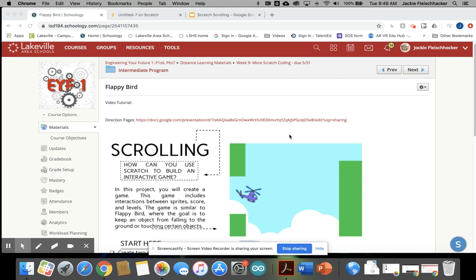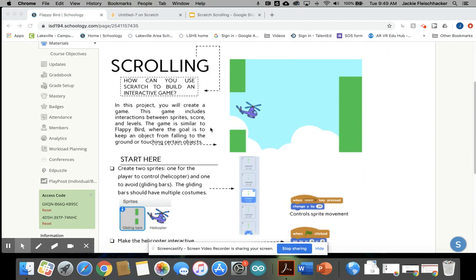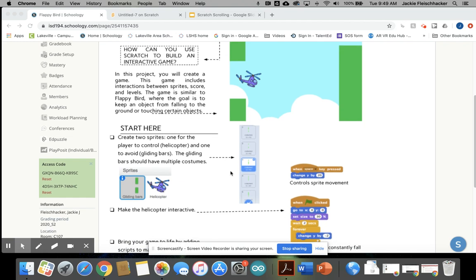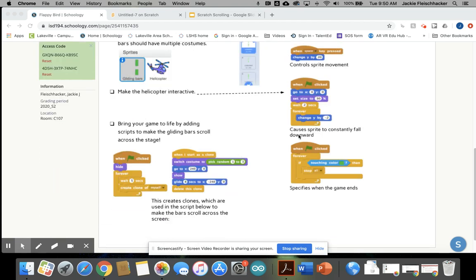Alright, so to make a game similar to Flappy Bird, which is classified as a scrolling game, this is what you're going to do. I have these directions here and I'll walk through them too, and I'll quickly show you how my finished one works, but then I'll walk through step by step how to make them. There are really two characters: these green bars that glide across the screen, and then your helicopter or whatever you want to fly. And then here is the different code.